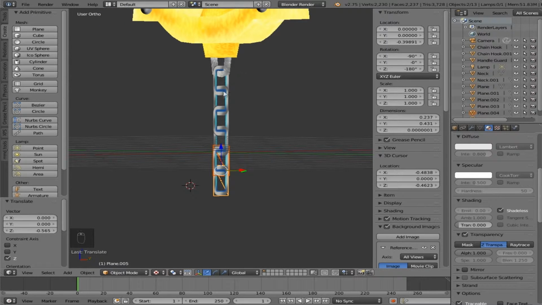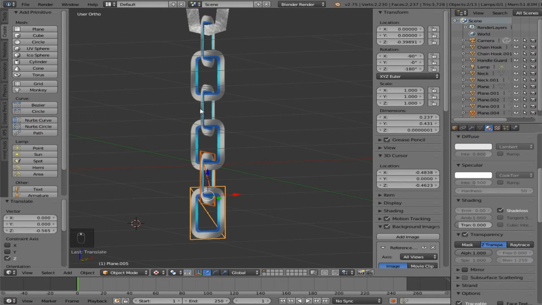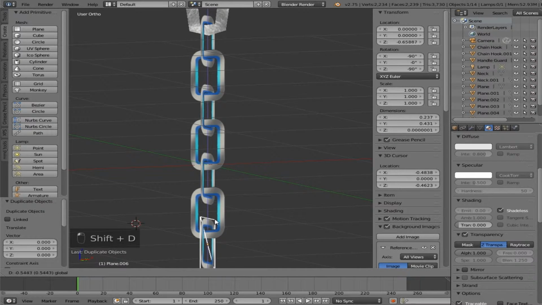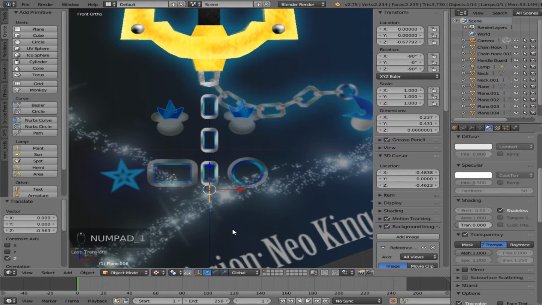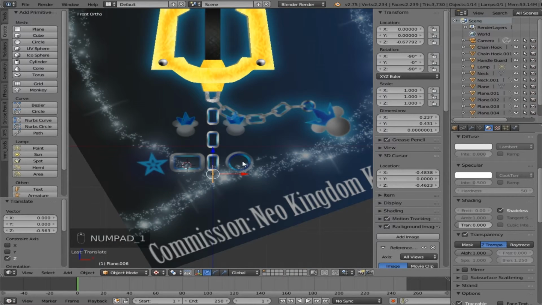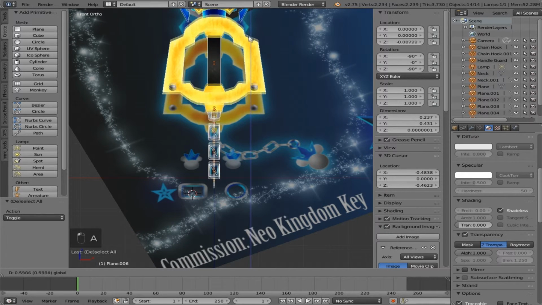Right, so 1, 2, 3, 4, 5, 6, so 6. Now we just need one more to make 7. Right? That's how we count numbers, right? Hopefully I'm getting it right. So Shift D, click, drag down, and now we have link number 7. It is not Zelda number 7, it is link number 7. Alright, so we can move everything up, because I usually like to have everything above this red line, the x-axis. So hit A to select everything, and then just drag upwards.